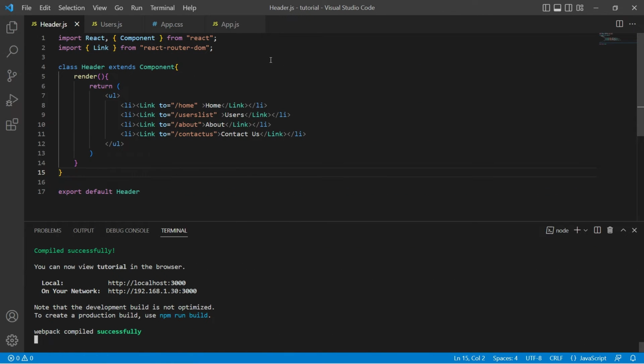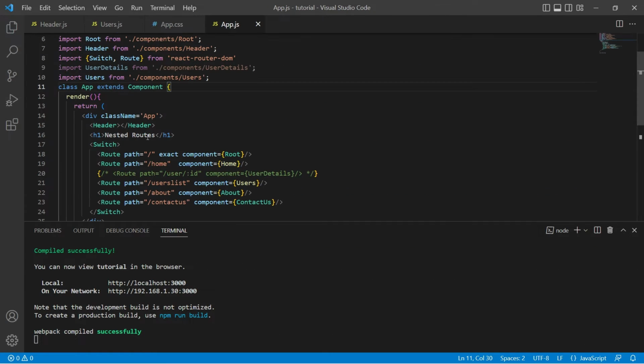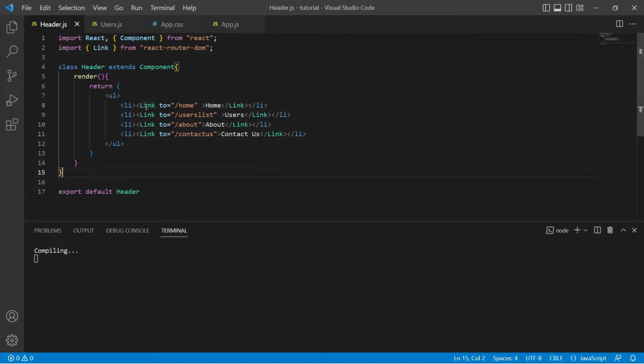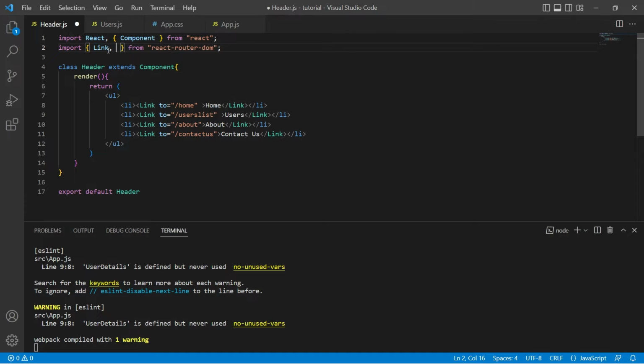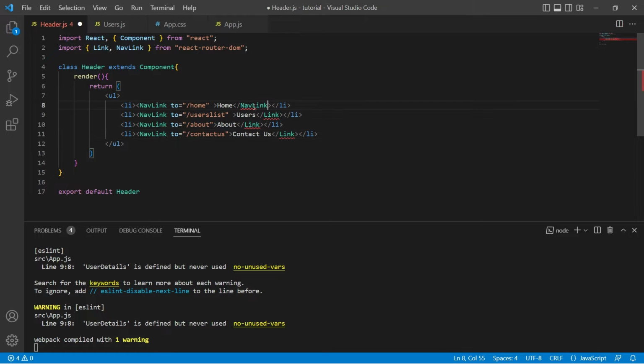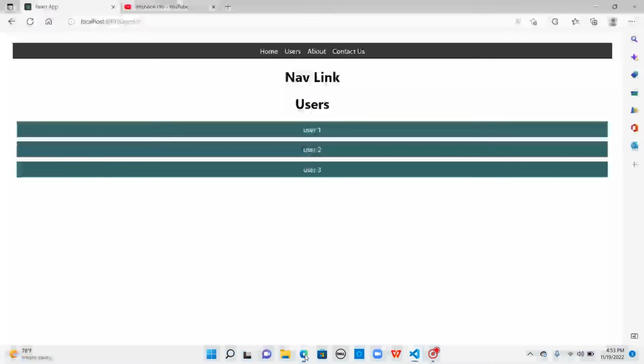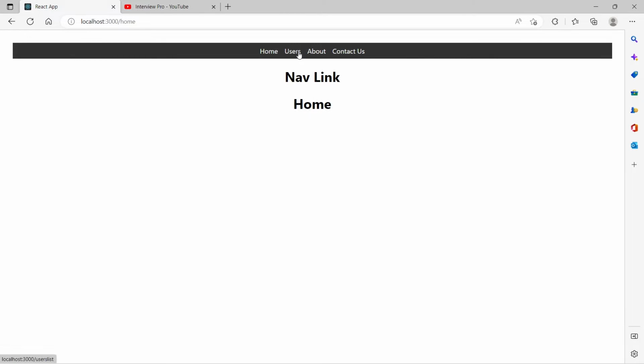I'm using the same example which we used in our nested routes. Let me just update the header to NavLink. And let's try to update all these links with the NavLink. NavLink is also provided by React Router DOM. Let me update all these links with NavLink. Save it and go to the UI. So we don't see any change, it's the same.